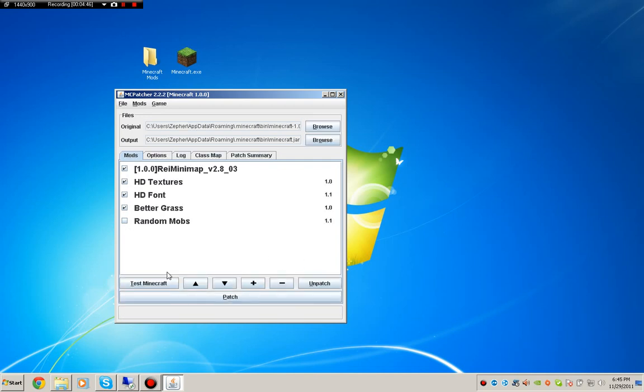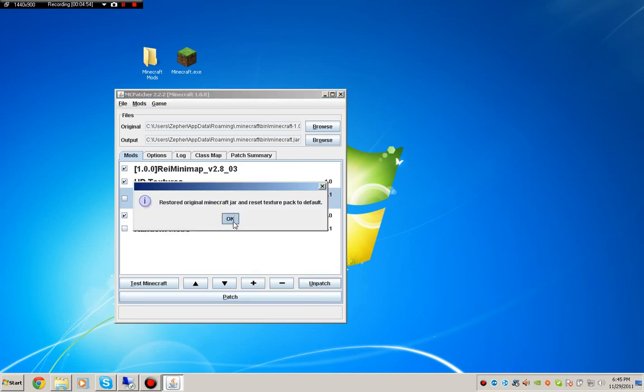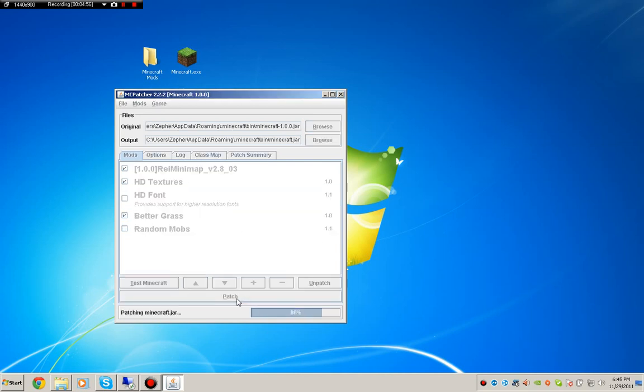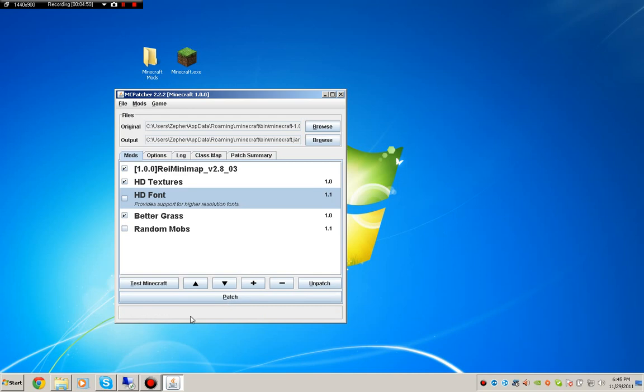And you're done. If you wanted to come in here and remove one of these later, you can actually just do that and hit unpatch. And then patch. And it will remove what you uncheck. So if you install something like a texture pack and it doesn't work correctly, you can take it out.